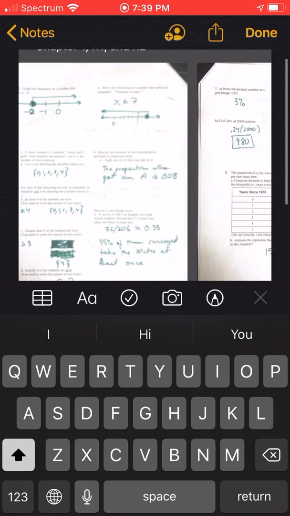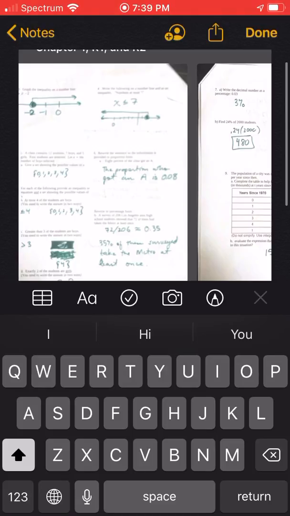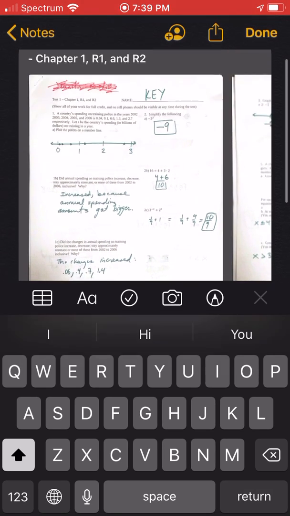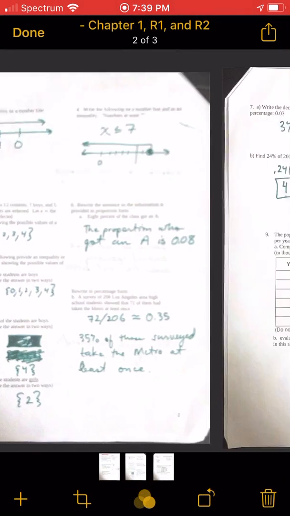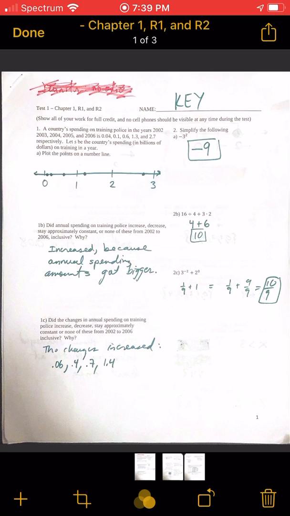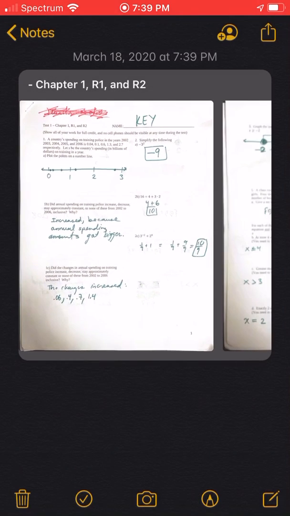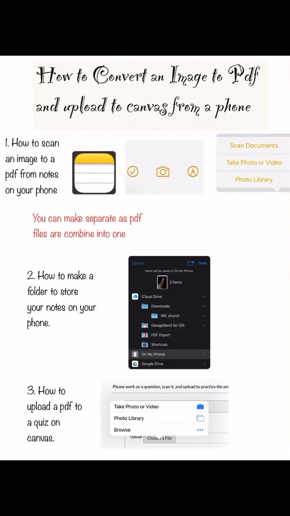That means you've created one PDF, which is very convenient because you don't want to be uploading page one, then upload page two, then upload page three. We have created a single PDF. If I click in this, look, that's page one, page two, and page three. So I'm going to go to done. And now, okay, so that's step one of our tutorial: how to scan, how to convert an image to a PDF.